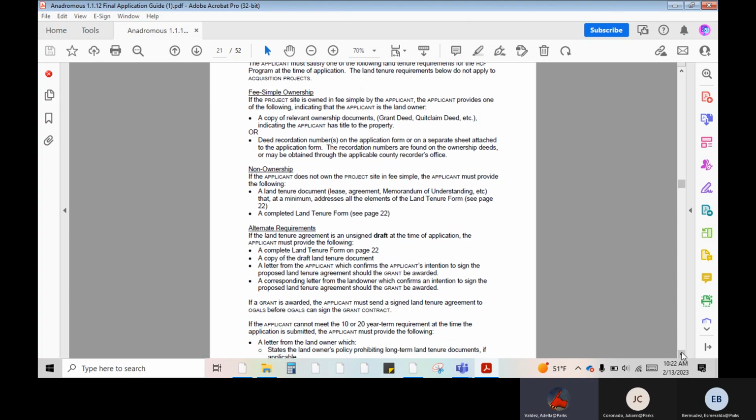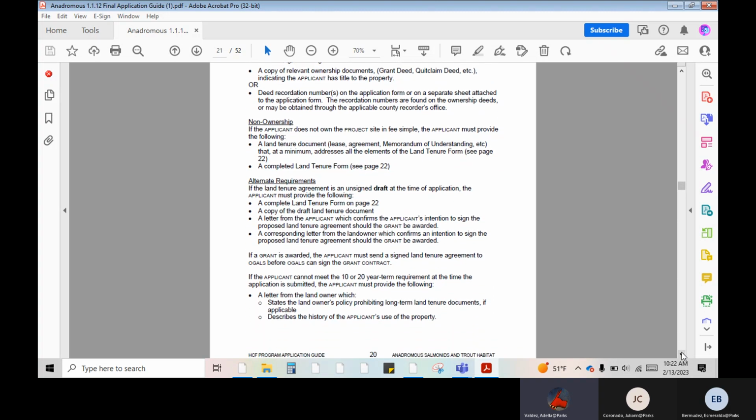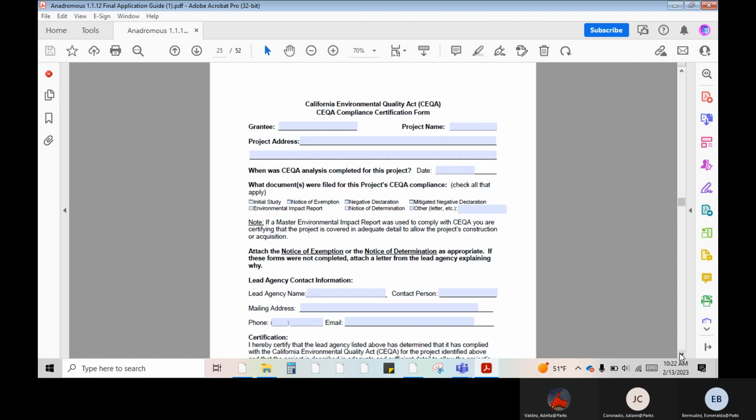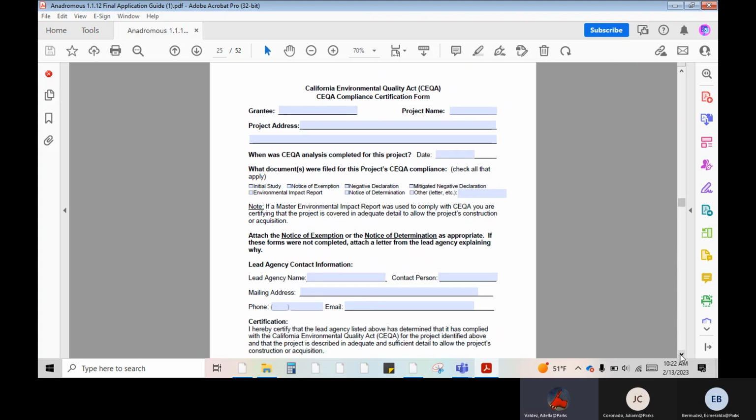Now, we will proceed to page 24 to view the CEQA compliance certification form. CEQA instructions are located on page 23 and outline the two required items. The first is the form on page 24, which is the CEQA compliance certification. The second is either a notice of exemption or notice of determination filed with and stamped by the county clerk.